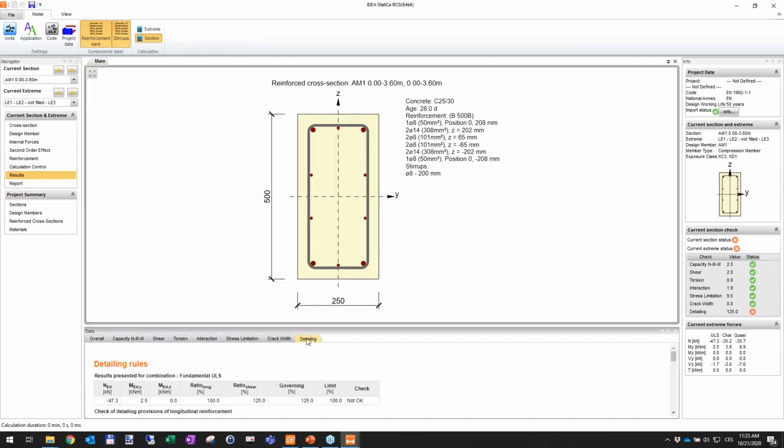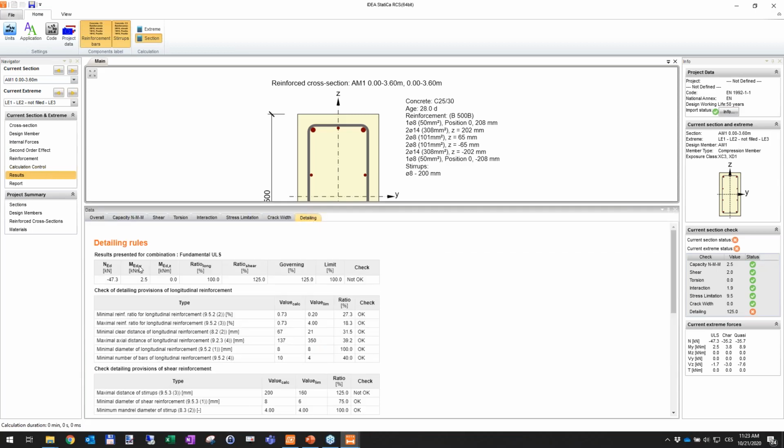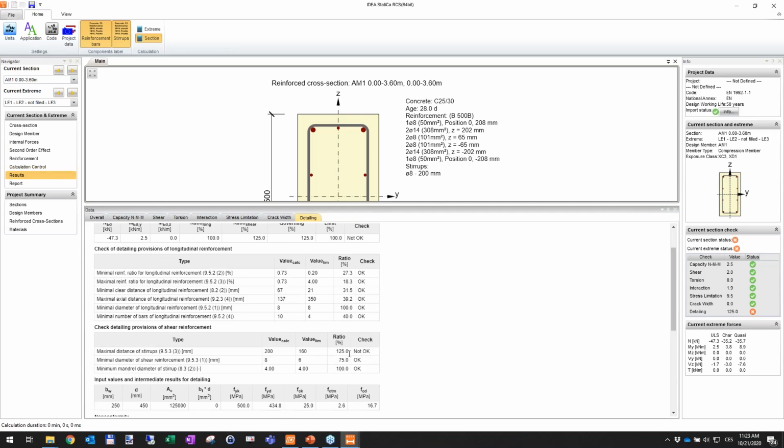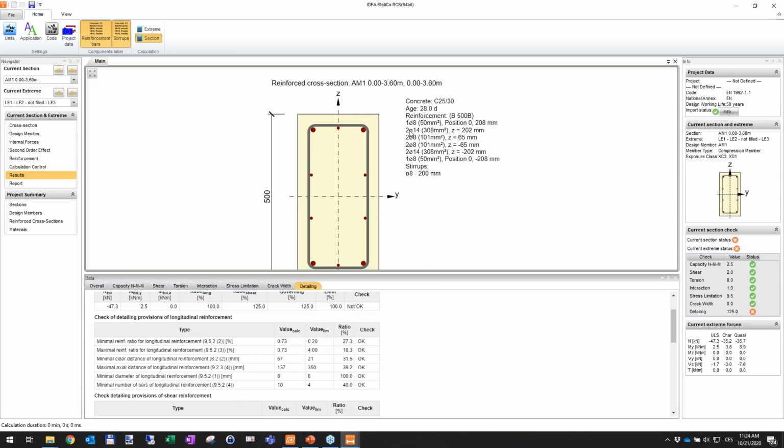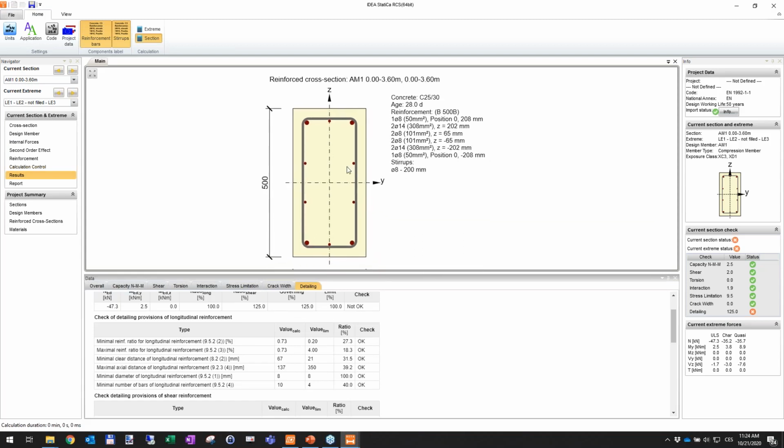and look at the detailed results. And in detailing, I can see that not okay is the distance of the stirrups. So I use 200 millimeters, but the maximum value is 160. So I should go back to the member and redefine the reinforcement.